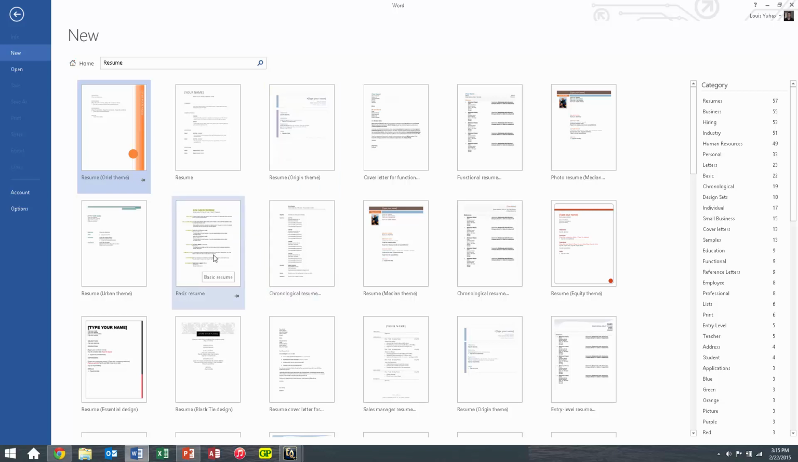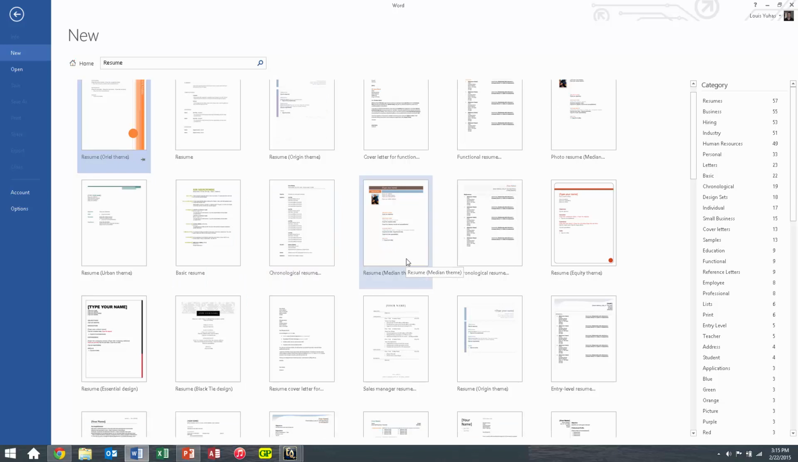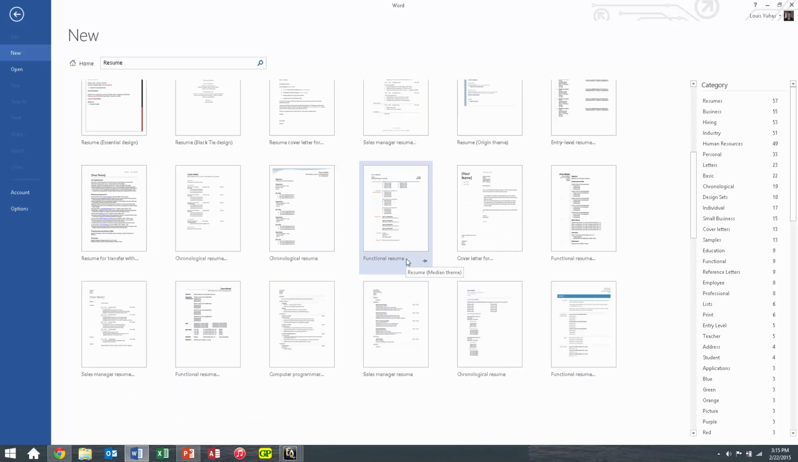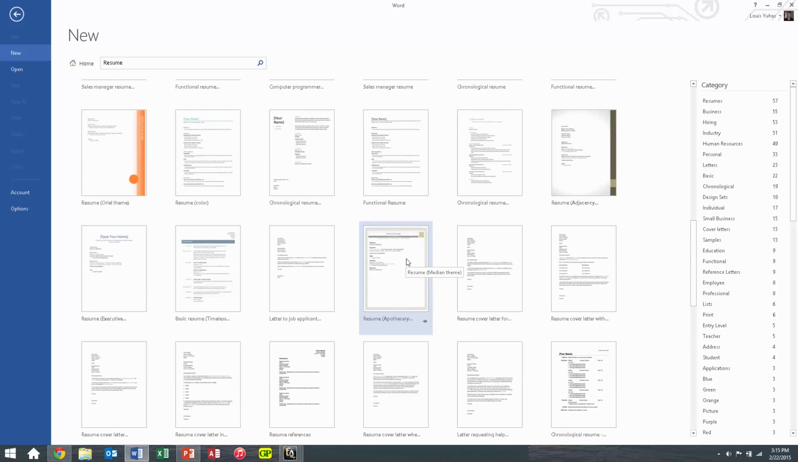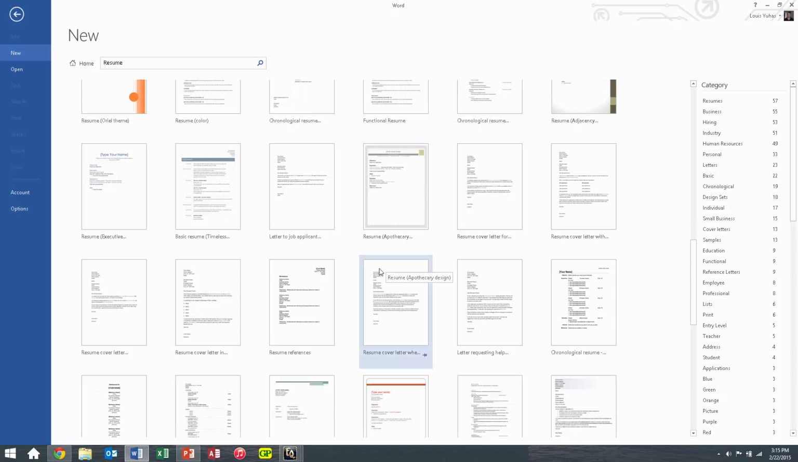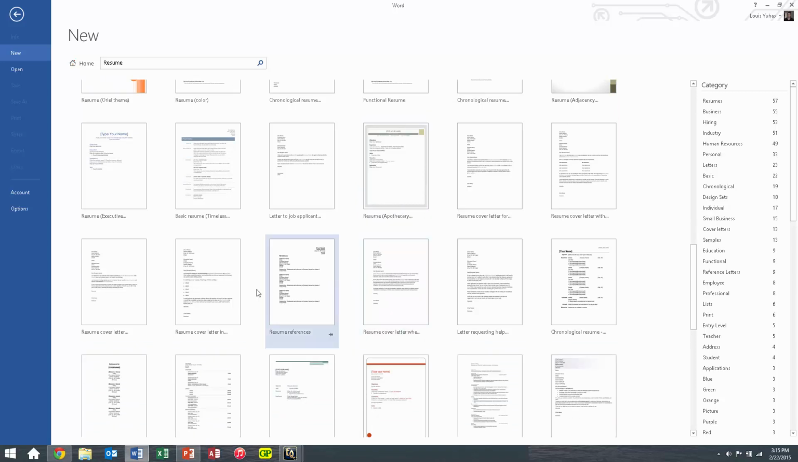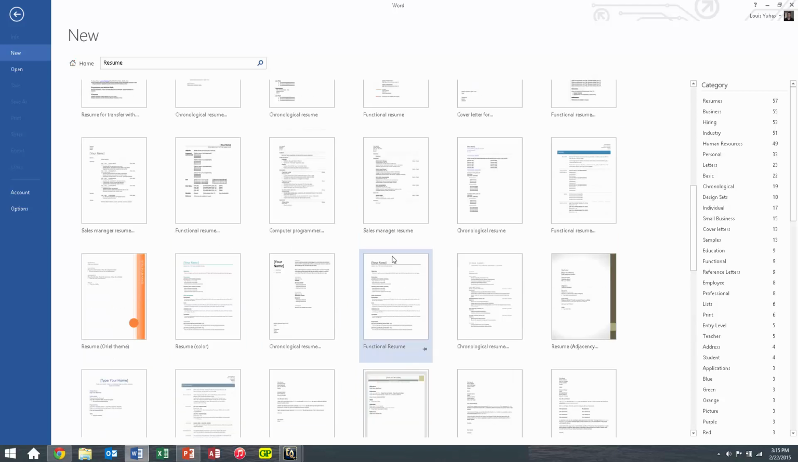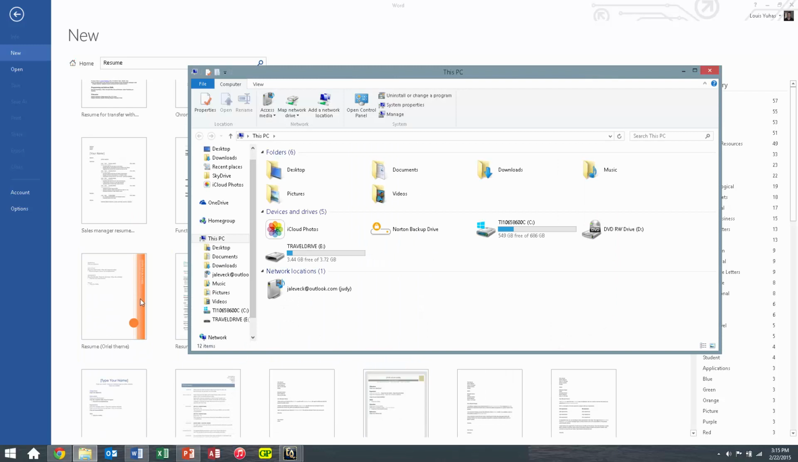So we've got a basic resume, chronological resume, median theme. But we're IT professionals. We want something that's geared towards us. So let's see if we can find one here. Okay, I can't find the IT resume real quick. But one thing I do have is the IT resume right here on the system.